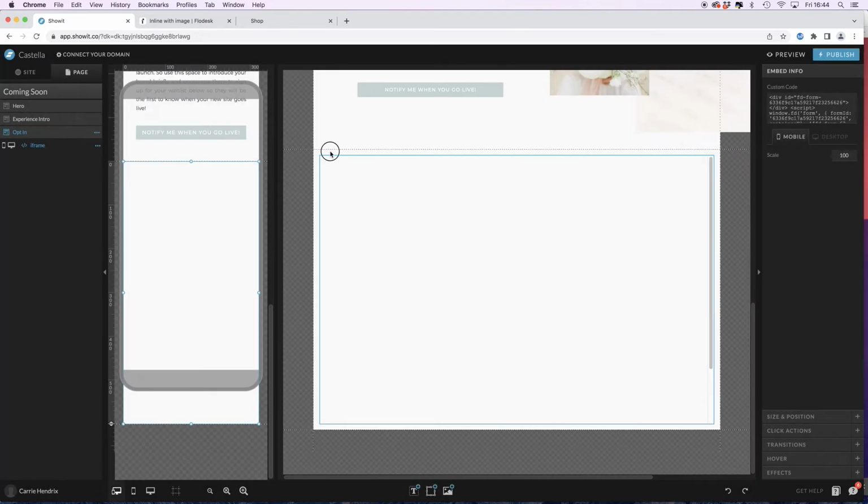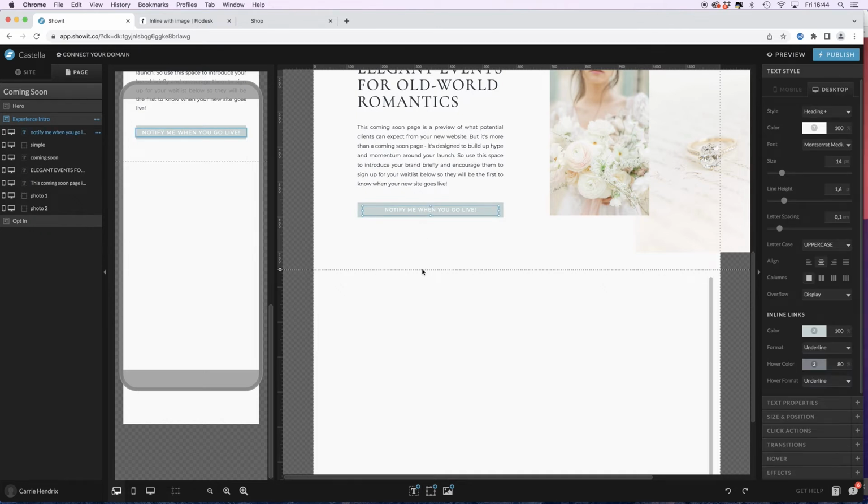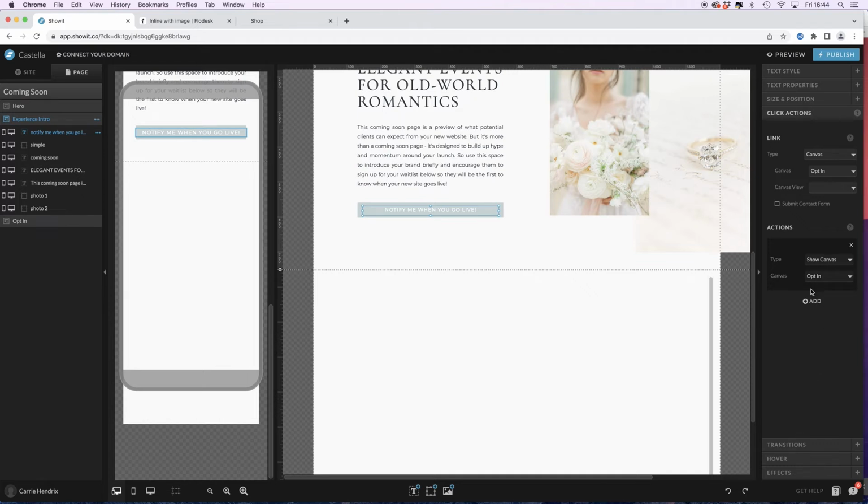Okay, now the next thing that I want to do is I want to make this button trigger my pop-up. So I'm going to select the button, I'm going to go to click actions, and I've already set this, but in case yours has nothing, let's just do this from scratch. So I'm going to have it go to canvas, to the opt-in canvas that we just made, and I'm going to add an action because this canvas, the opt-in, is hidden to start. We need an action that's going to show it. So we're going to show the canvas opt-in.